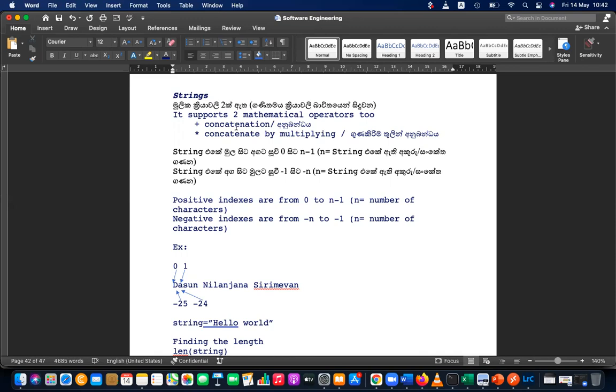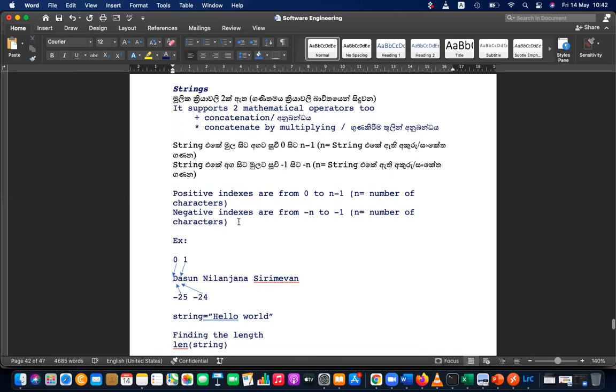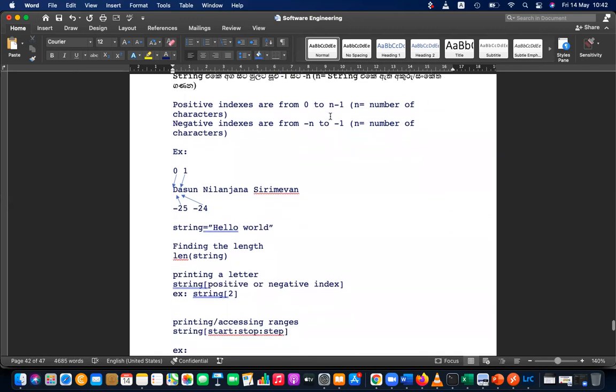And the indexes, very important. The positive indexes are from 0 to n minus 1. What is n? n is the number of characters. If my name is given as a string, the first character is the 0th character, and it goes 0, 1, 2, 3, 4, likewise, up to n minus 1. Then you have negative indexes, that is minus n to minus 1. You can't go from n minus 1 to 0, because 0 is not negative. Therefore, it starts at minus n. How many characters are in my name? 25. So it's minus 25, minus 24. And what is the negative index of the last n?